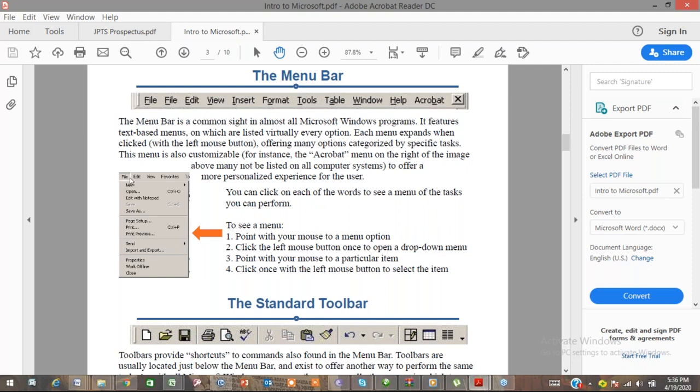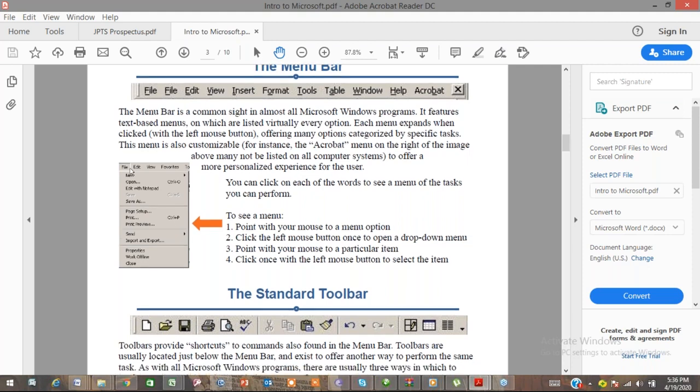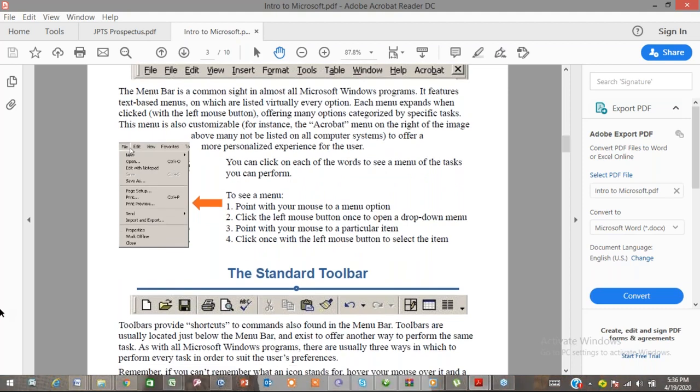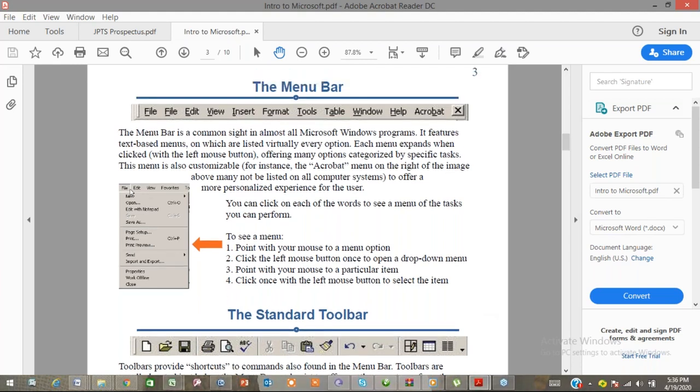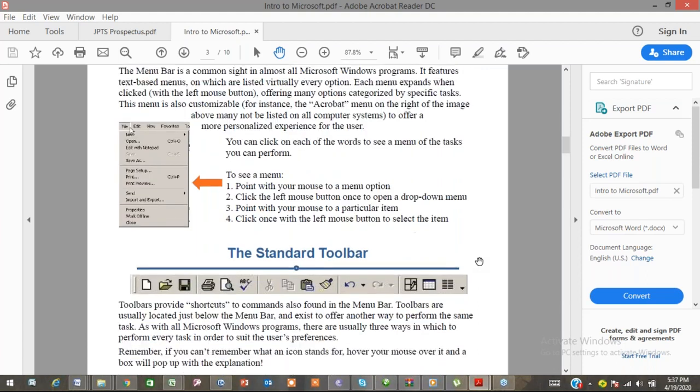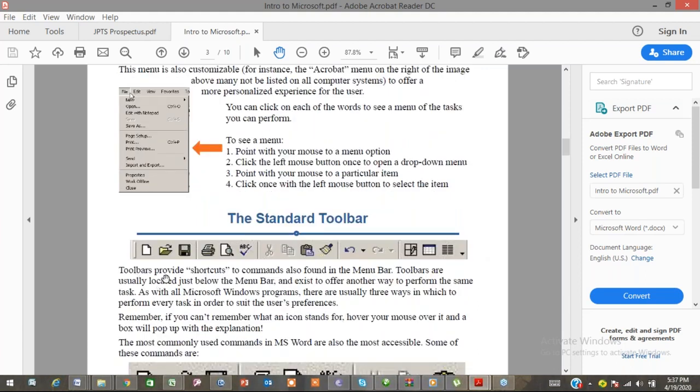But the standard bar comes in icons. You can see the icon like this means new, this means save. You can see them, so by looking at them, you can know the difference. This menu bar is the very first common sight that you see on your Microsoft window. You can see it if you had used Microsoft Word before, you would see this clearly. And the standard bar is called the toolbar.